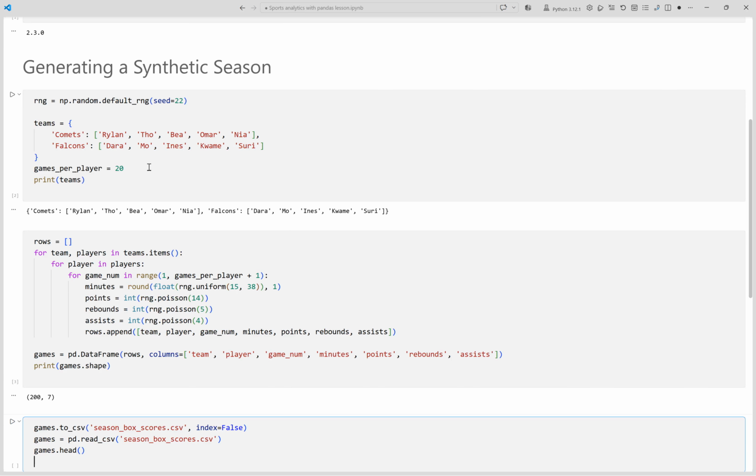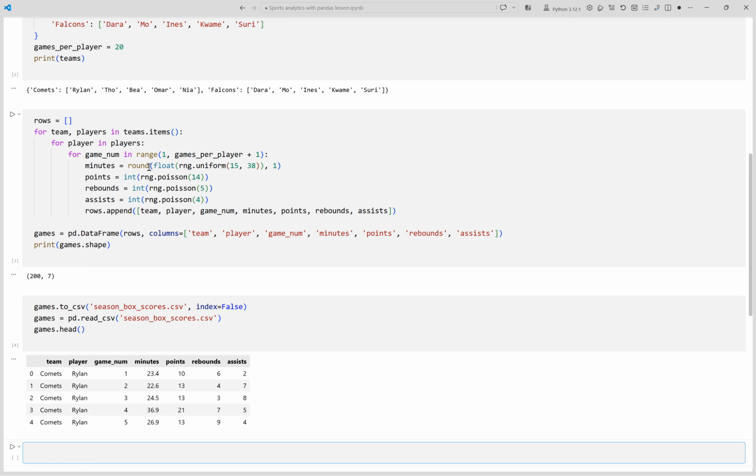This output shows the first 5 rows of our synthetic season data after saving and reloading it from a CSV file, confirming our dataset structure remains intact. Notice the key columns: team, player, game number, minutes played, and key stats like points, rebounds, and assists that represent each player's performance per game. This step ensures our generated data is correctly formatted for further analysis or modeling.